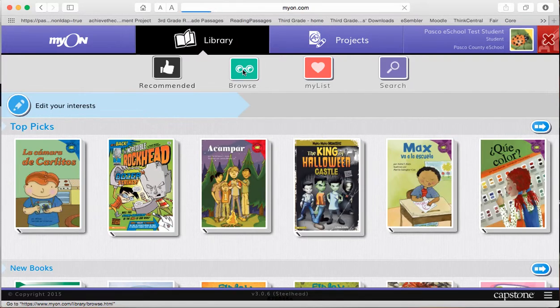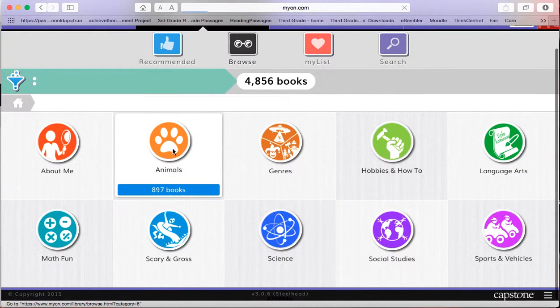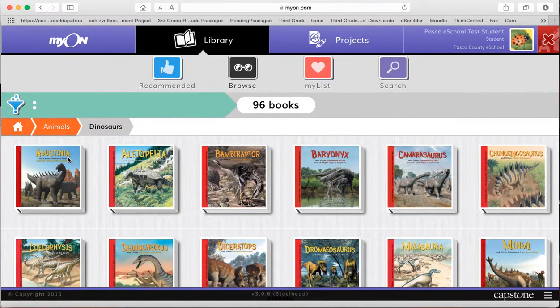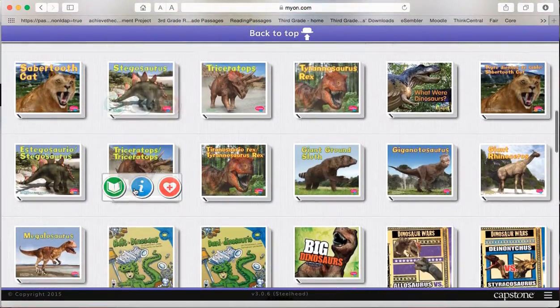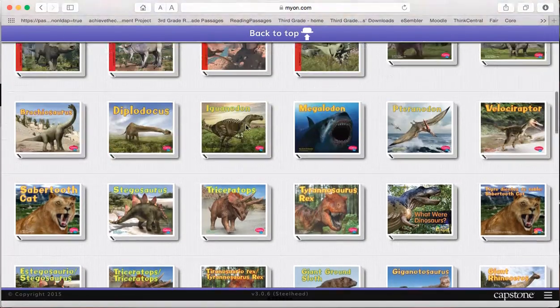Now, if you would like to browse books, so say you're researching an animal, and you have to do a research project on dinosaurs. Here's a whole section in our library of books about dinosaurs. You can click on it. It'll give you information about dinosaurs. You can add it to your list and keep looking for more books about dinosaurs.